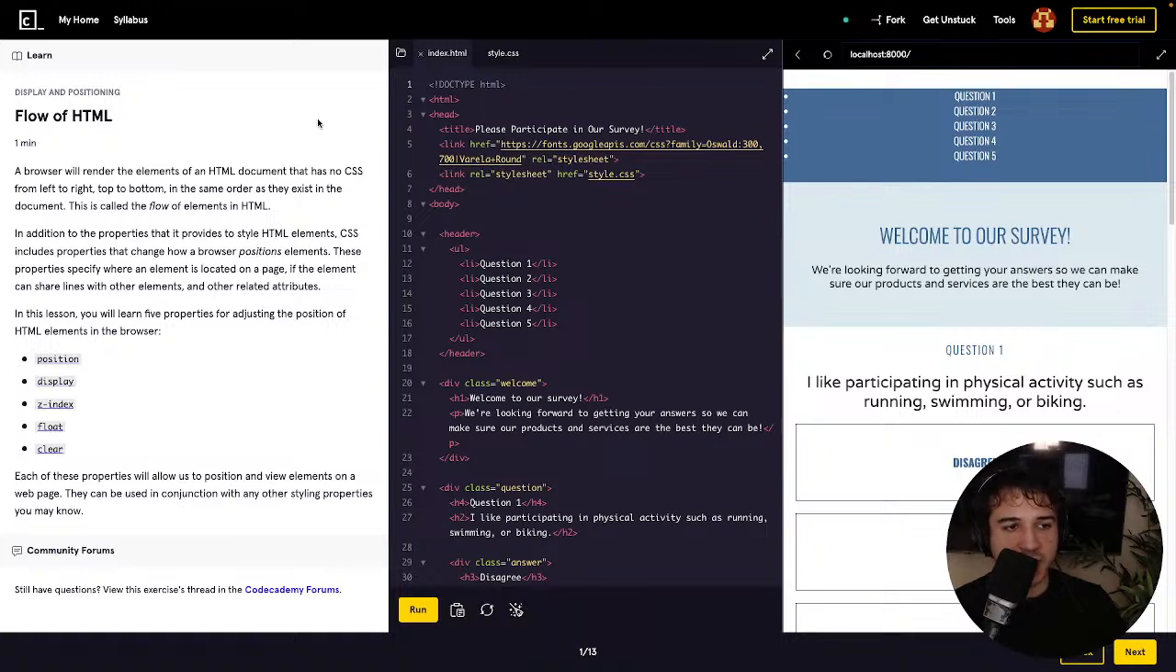In addition to the properties that it provides to style HTML elements, CSS includes properties that change how a browser positions elements. These properties specify where an element is located on a page, if the element can share lines with other elements, and other related attributes.